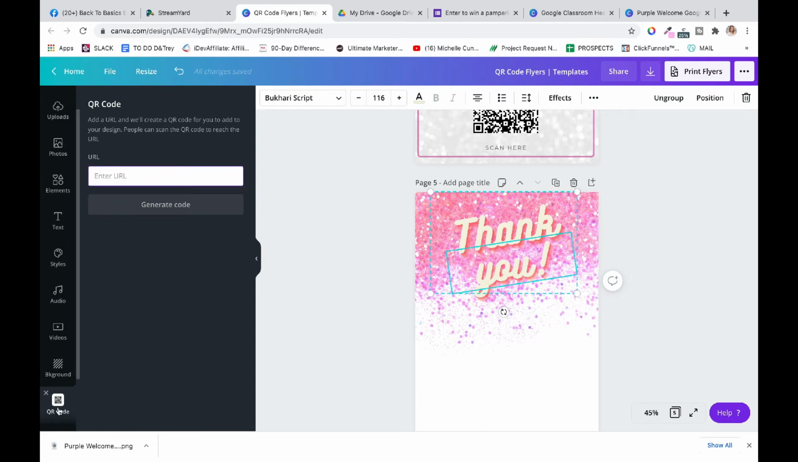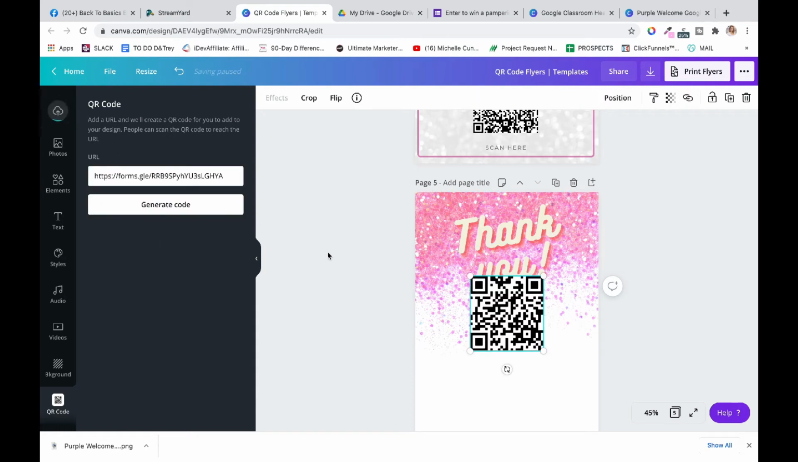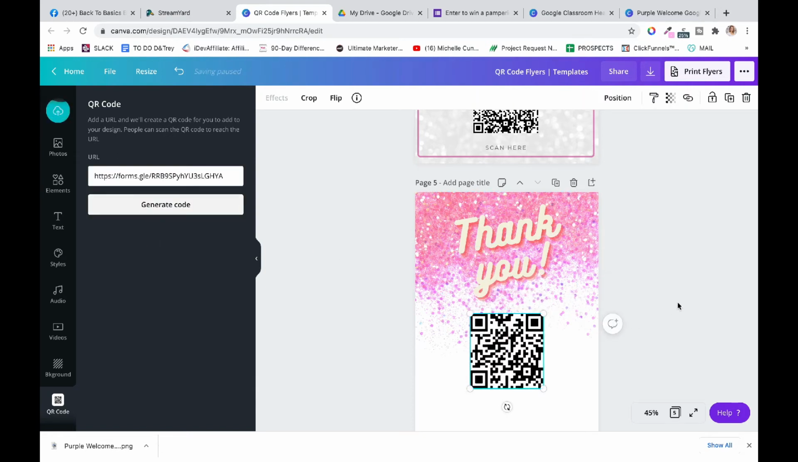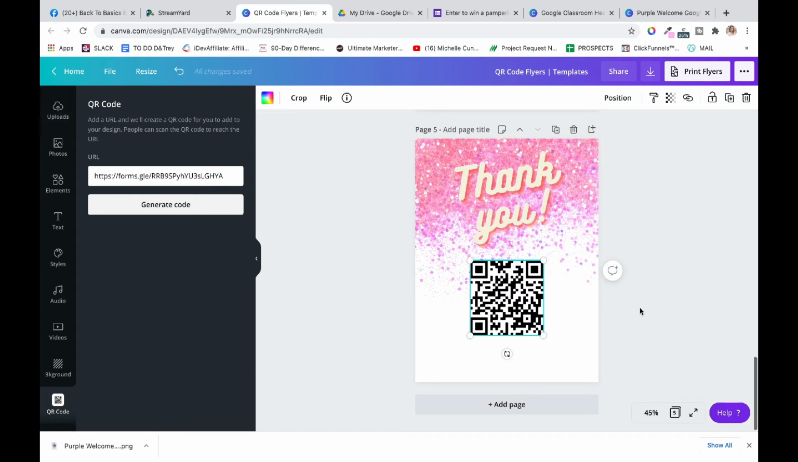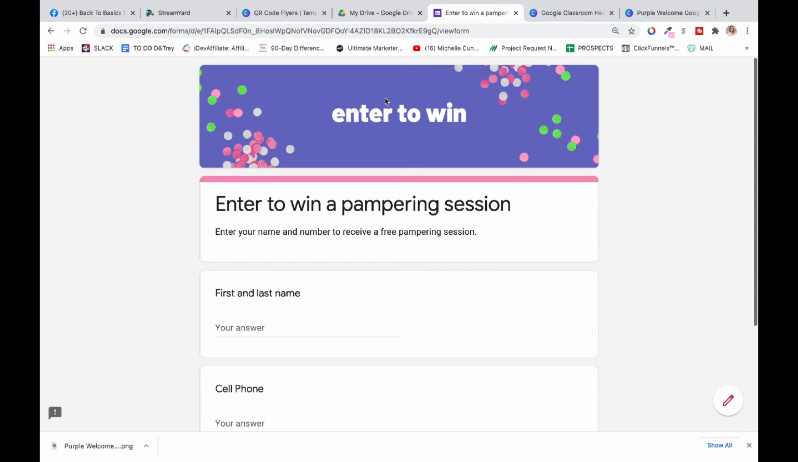So we went down here to the 3 dots, we found QR code, we enter the URL, we click generate code. If you take your phone right now and you hover over that, that is going to bring you right into my form that is right here. Crazy, right?